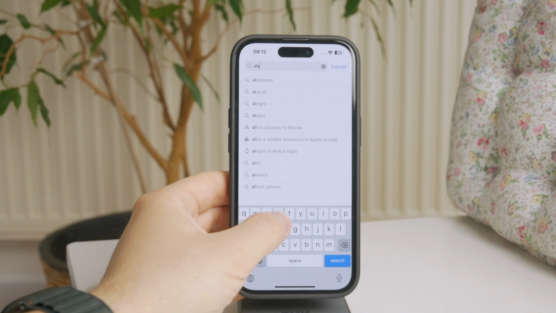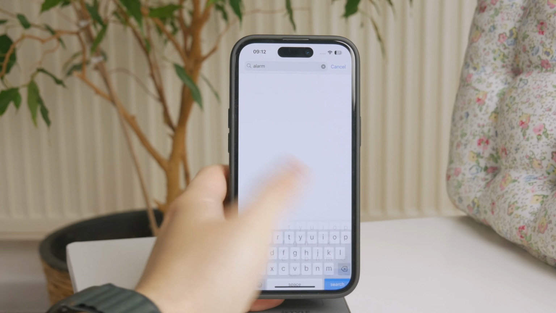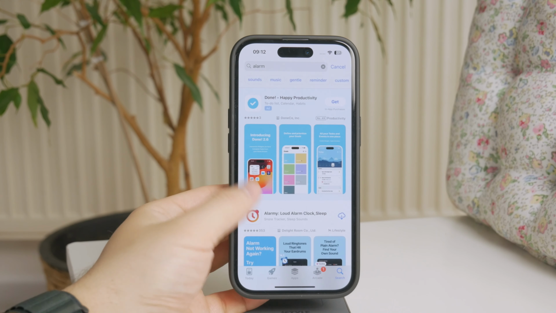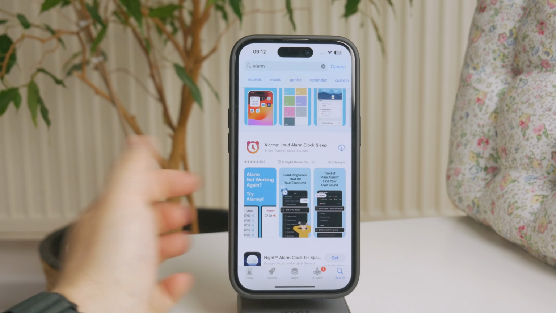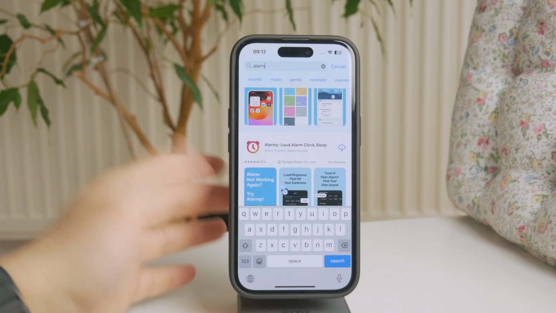Besides that, you can use a third-party app for alarms in general, right? And these other apps might have different settings or different sounds preloaded, so you can play around with this too, right? So there are some more options.